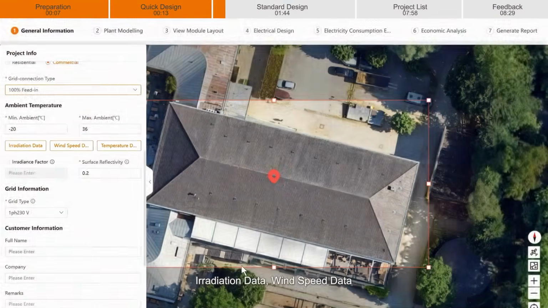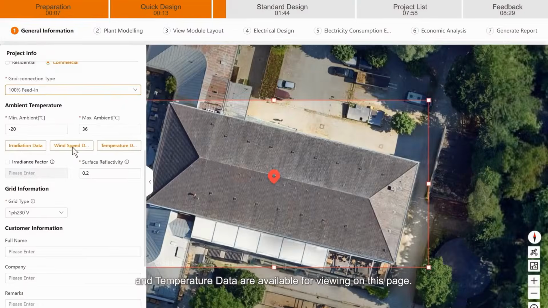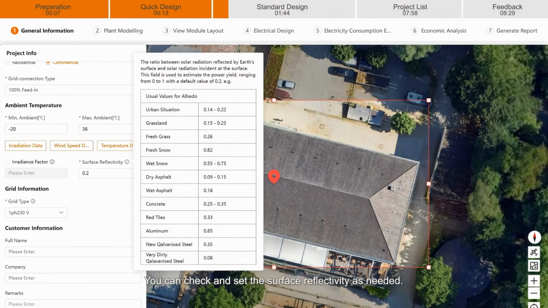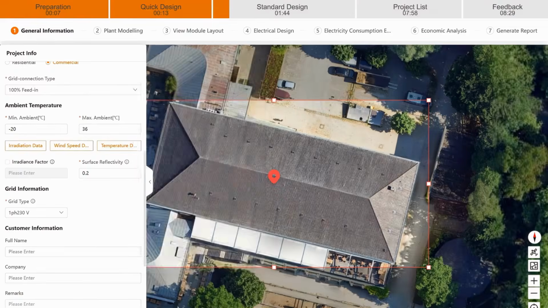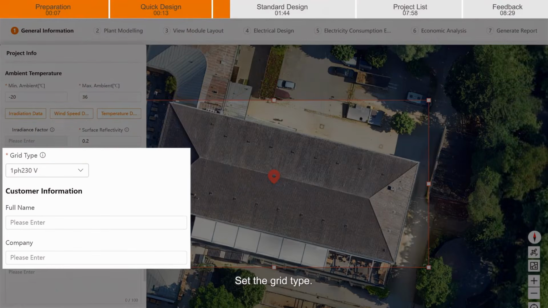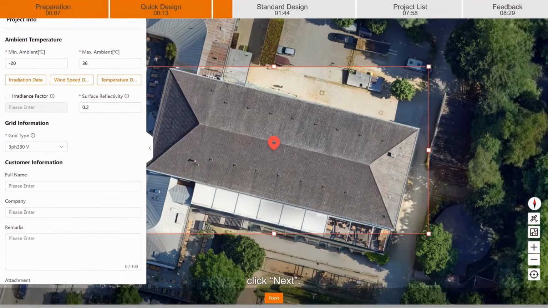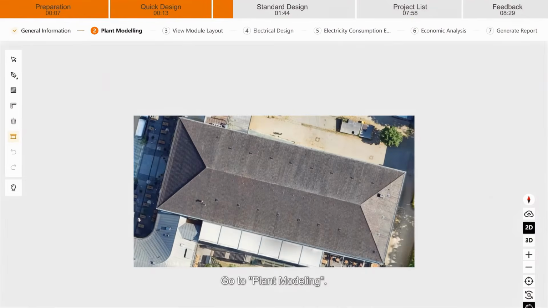Irradiation data, wind speed data, and temperature data are available for viewing on this page. You can check and set the surface reflectivity as needed. Set the grid type. The customer information section is optional. Then, click Next.